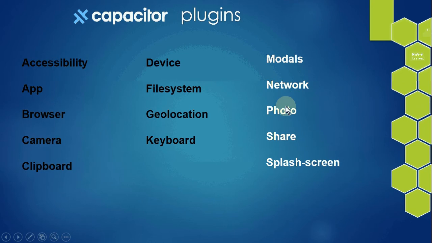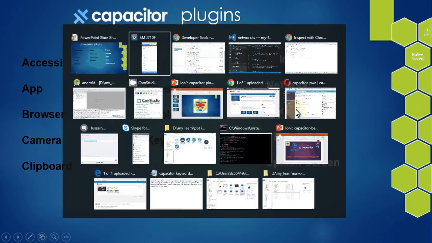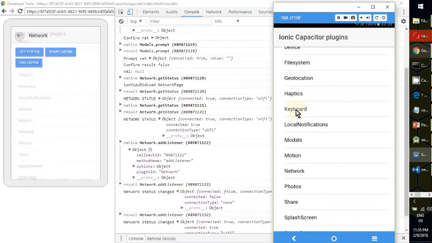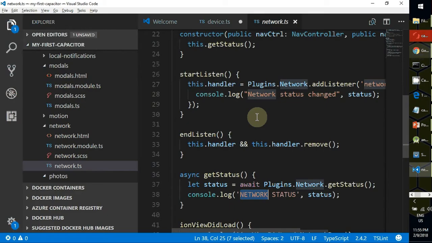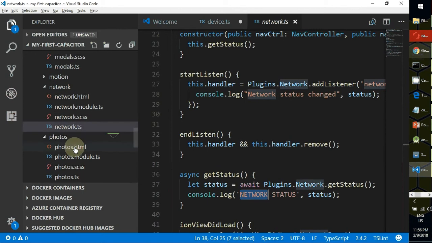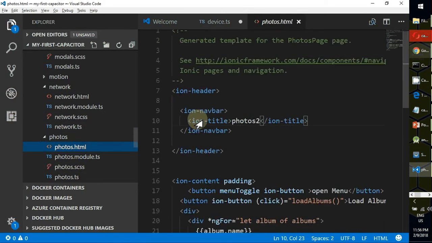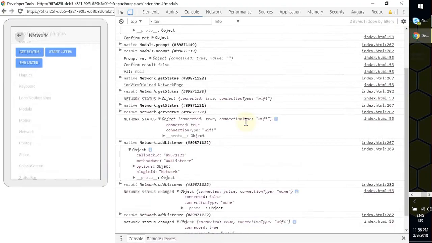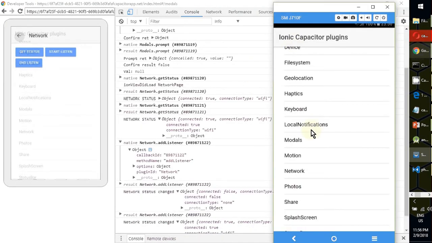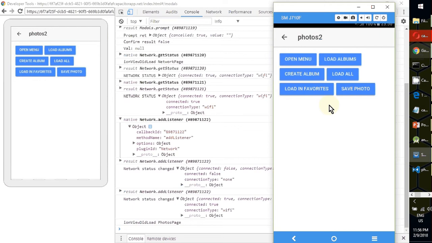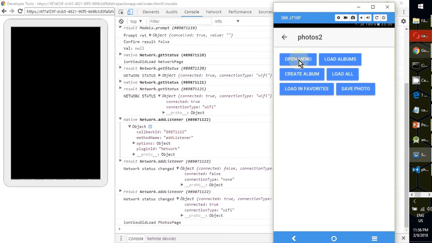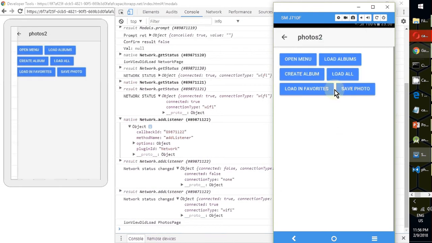So I don't know how much they have implemented and what functionality they are giving. Let's see what functionality they have as of now. Photos.html. Okay, let's see the UI, then we go back to the code. Photos, open menu. I think I added this open menu to toggle the menu, so that's not an implementation of photos. Load albums, create album, load all, load favorites, save photo.